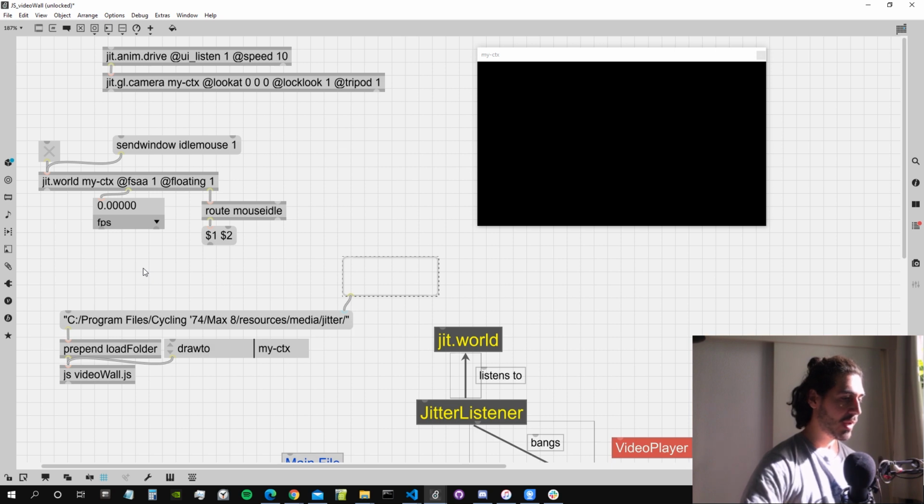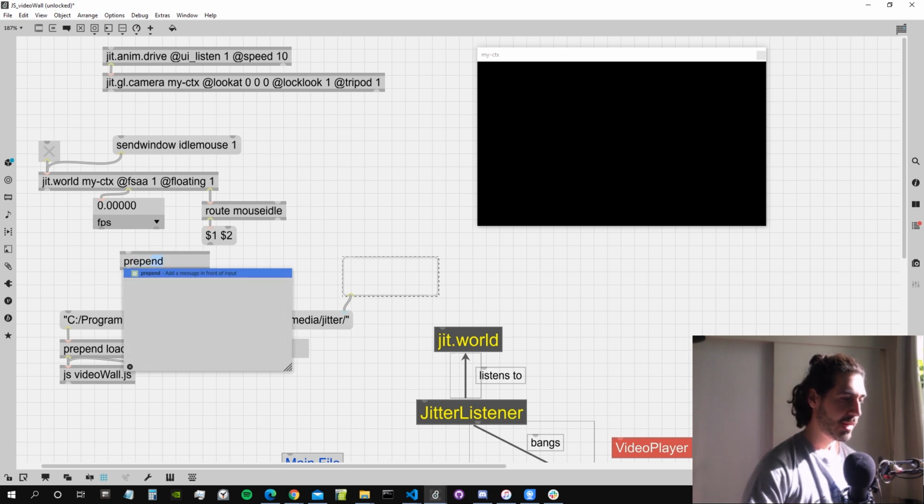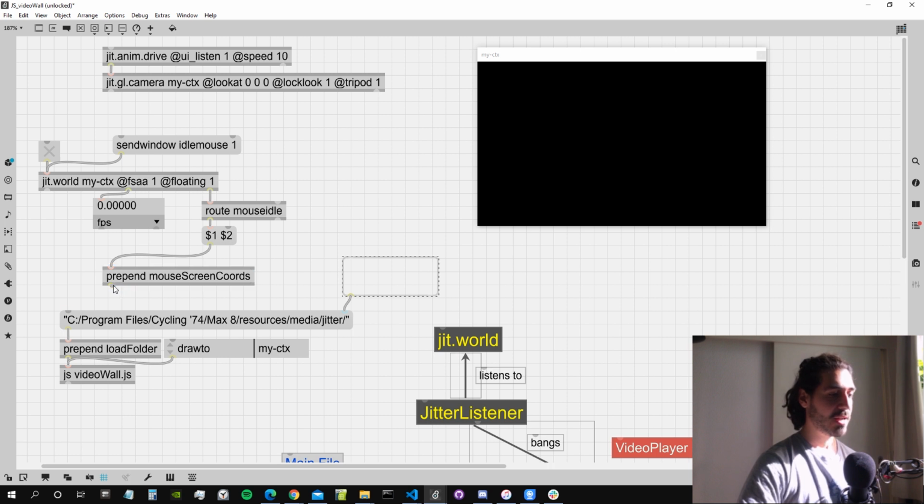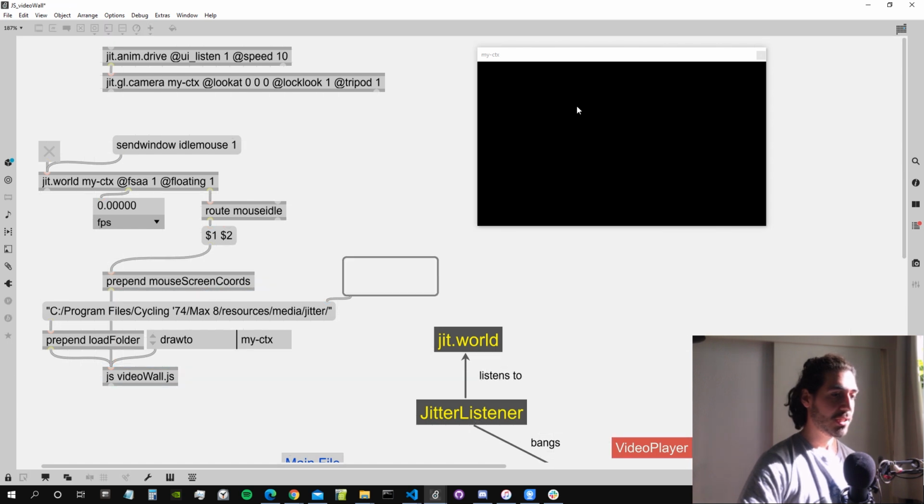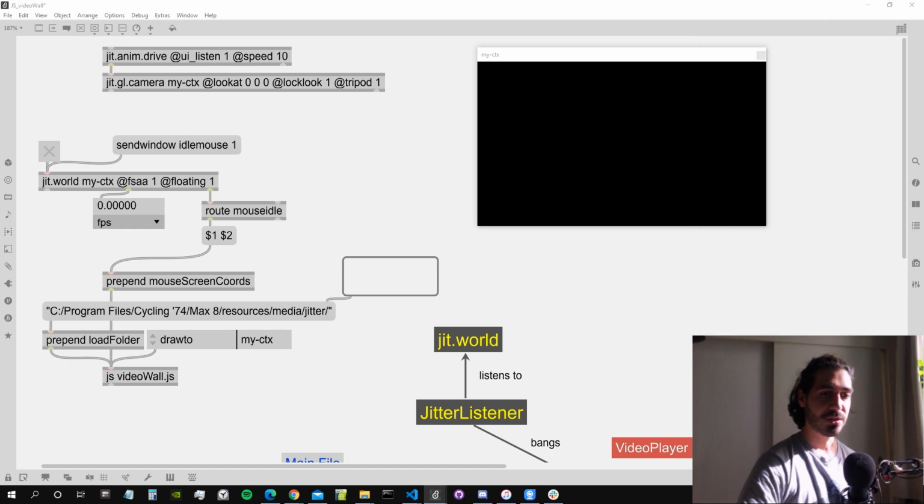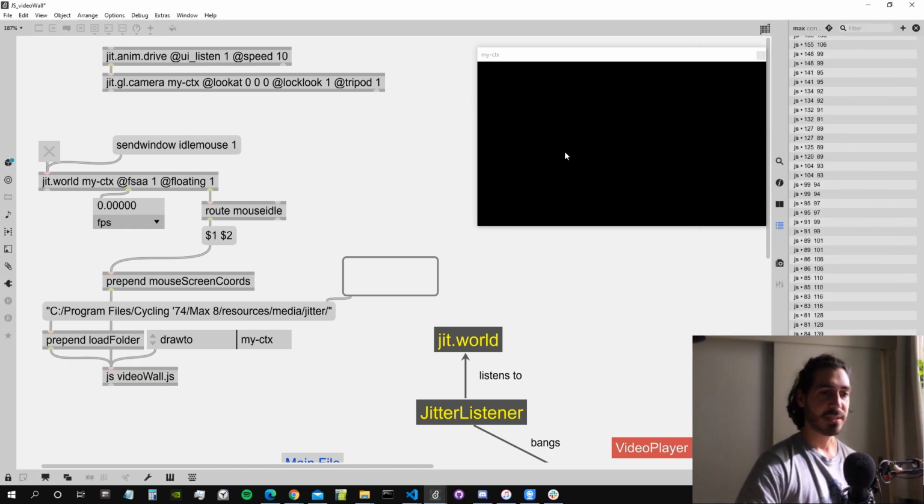Cool, so now we can call this function, which we just called mouse screen coords. I will put this in a prepend object, and then we are passing the name of the function followed by the two coordinates. So let's check this out. Let's actually create a console like this. As you can see, it's posting them on the console. So great, it's working.